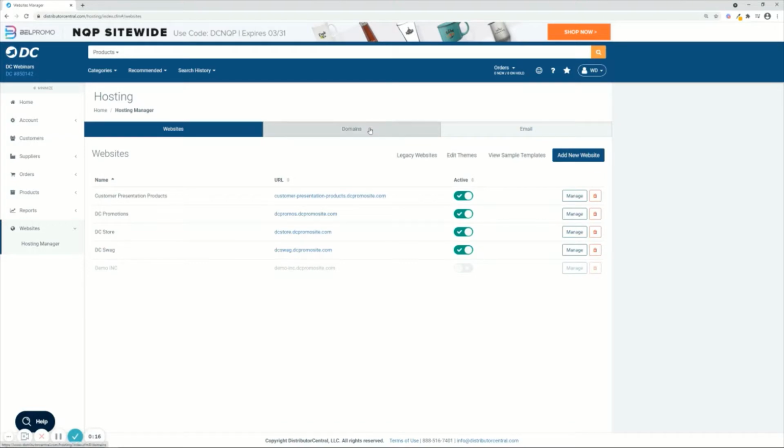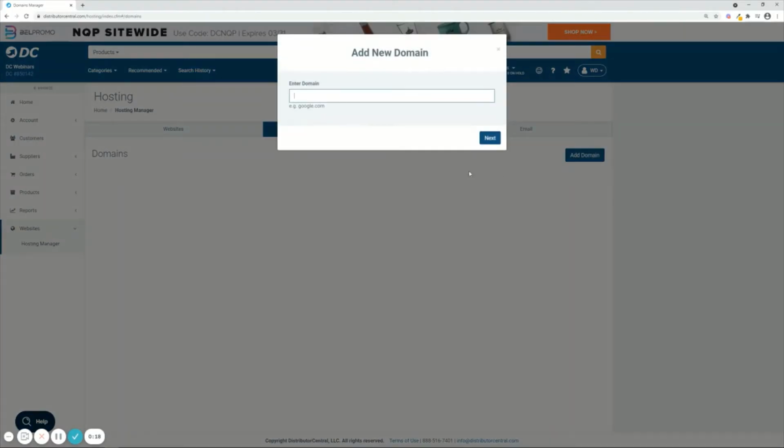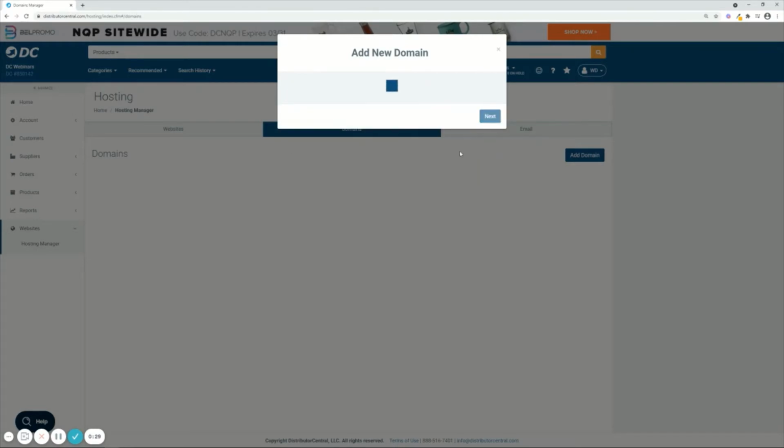So we're going to go over here to Domains, Add Domain, and I'm going to go with dcswag.com. So you're just going to add your domain. Don't put the host part in, which would be the www. Click Next.